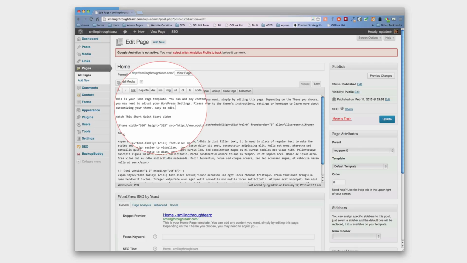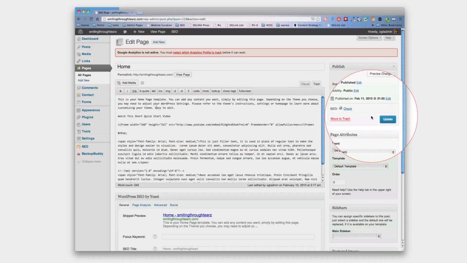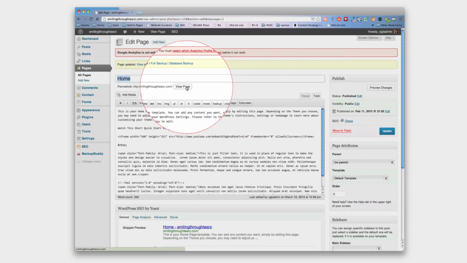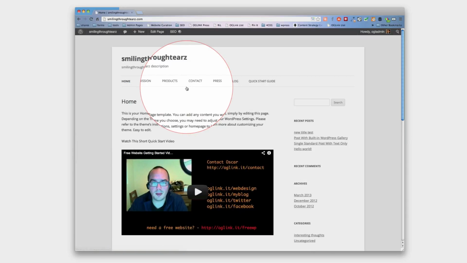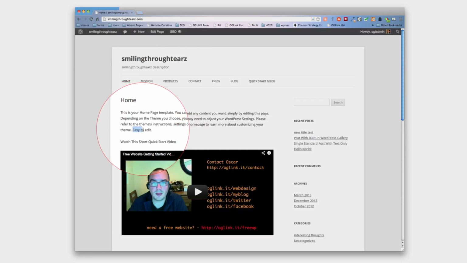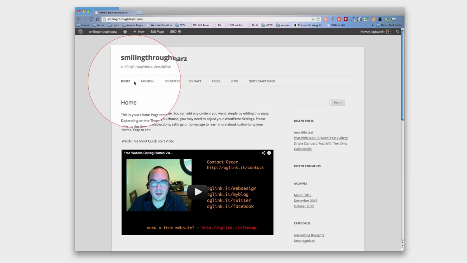For example, I just typed in easy to edit. We'll capitalize that E. And if we click on the update button, and then we click back on view page, you can now see that I typed in easy to edit, and it's showing right here on the home page.